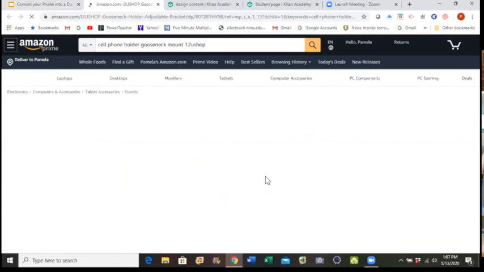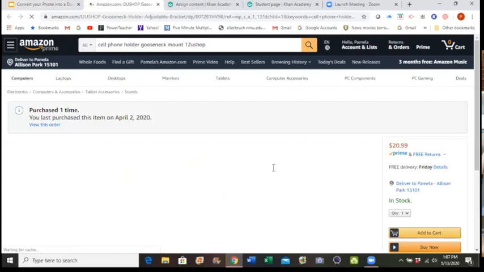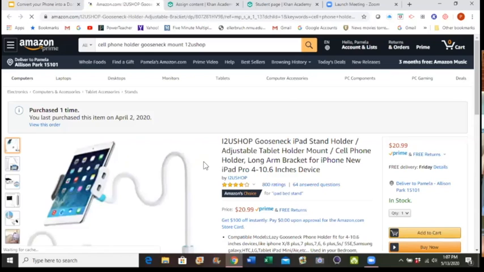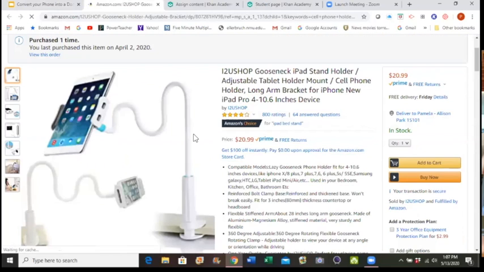I did try to prop it up and do all these crazy things to get the phone to stay put, and I just gave in and decided to purchase this from Amazon. It says it's $20.99 now, but it actually was cheaper back in April.